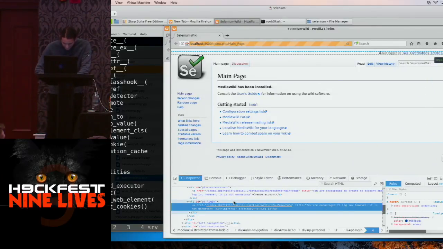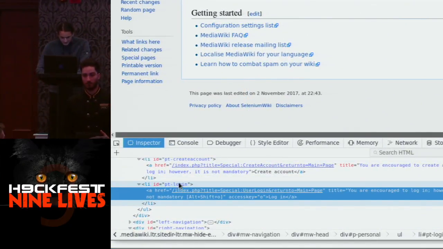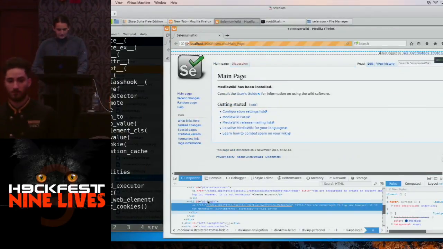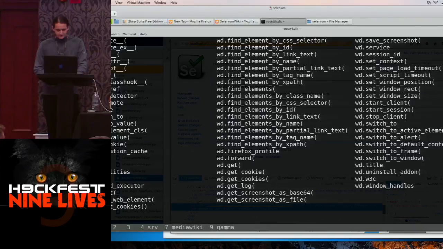We can see that our login page obviously has the text login. That's a link, so that is one way we could try to select it. It also has the ID pt-login. So there's a number of different ways that we could refer to it. ID is probably the best way because it's going to be unique on the page.